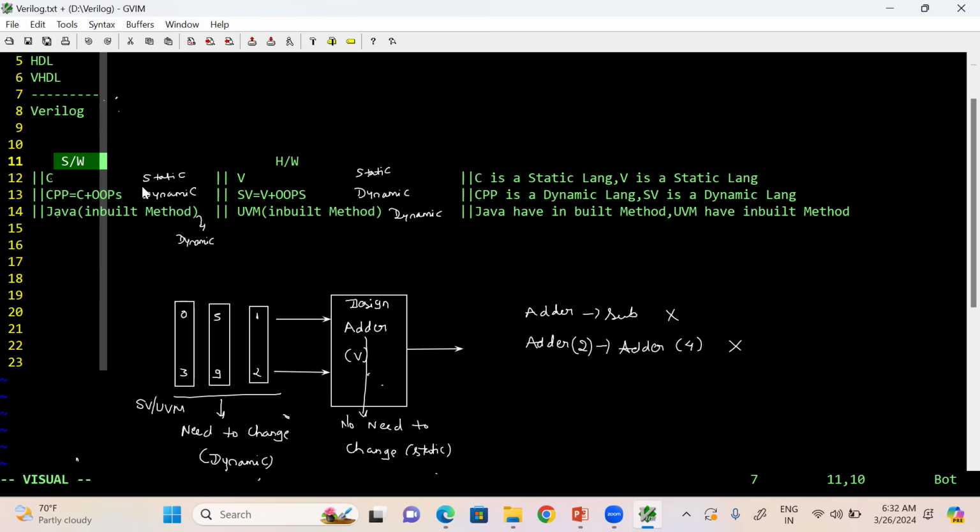Dynamic in nature. SystemVerilog is also dynamic in nature. Okay. And what about Java and UVM? They both are dynamic in nature. But what was the need for a new language? Because they have inbuilt methods. Okay. So now what is static?